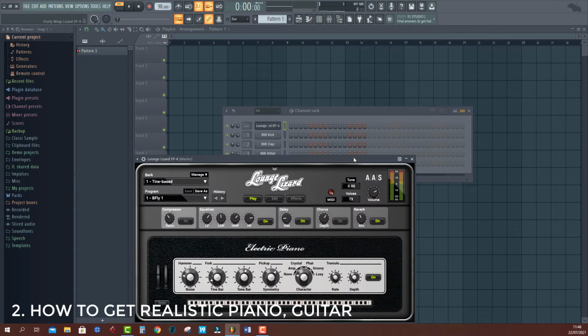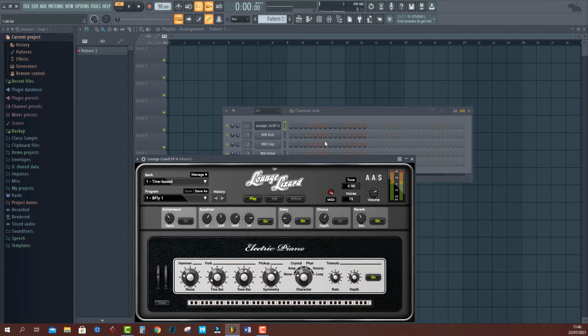All right, so for tip number 2, I'm going to show you how to make your guitars, piano, Rhodes, or other instruments within this category sound more realistic. Typically, instruments that you can play with your fingers. I want to show you how to make it sound more realistic.